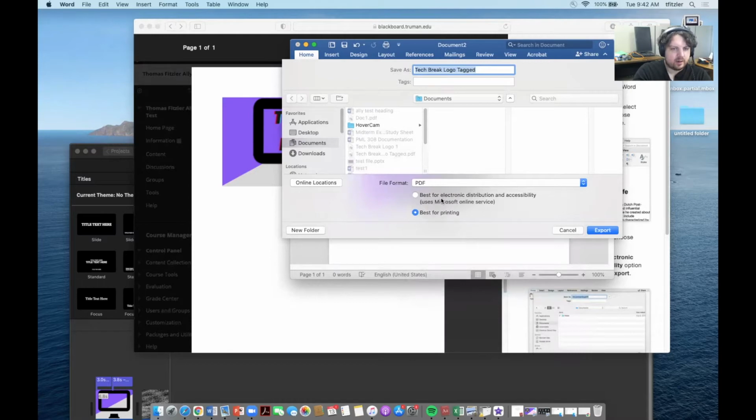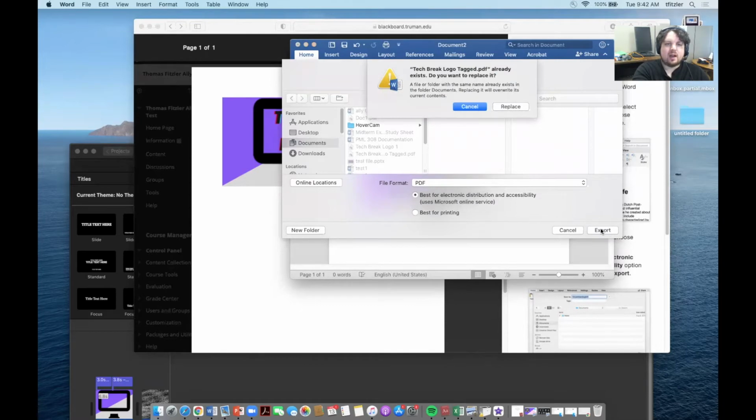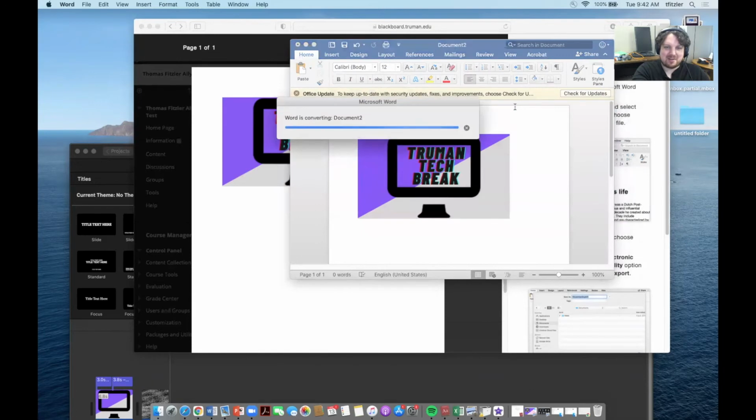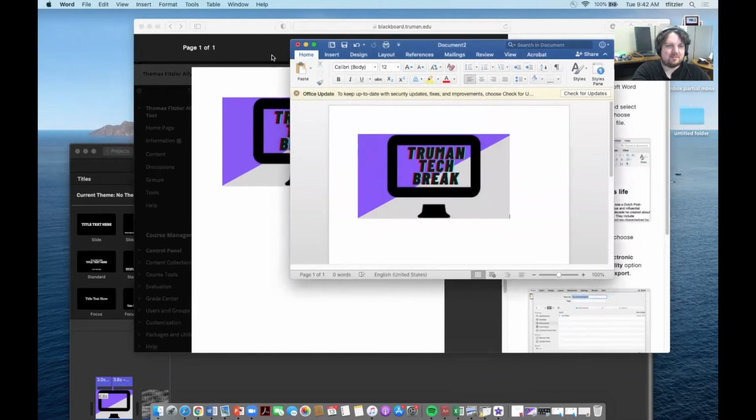And what we need to do here, this is the important part, is make sure that we select best for electronic distribution and accessibility. Again, this is the part that may be labeled differently on your word processing software. So if you're having trouble finding that, again, please just reach out and I'd be happy to help you figure out where that is. Oops, I have clearly tested this already. Usually there would not already be a file named that, but yes.